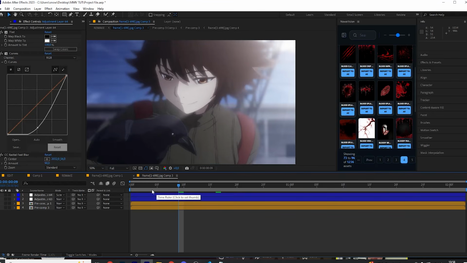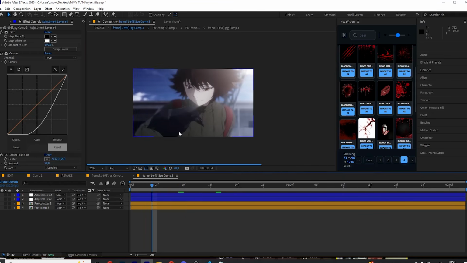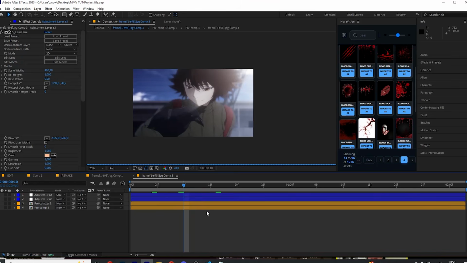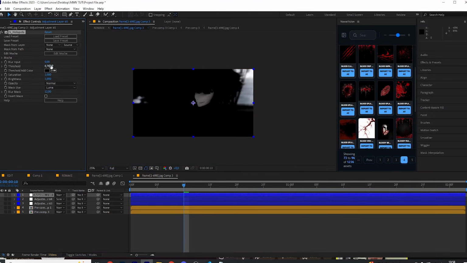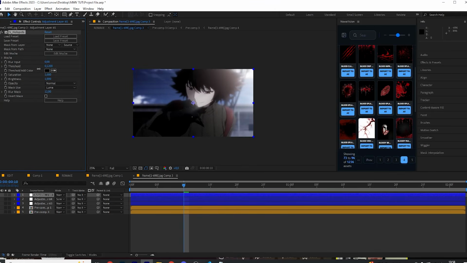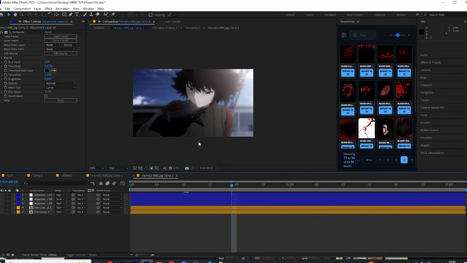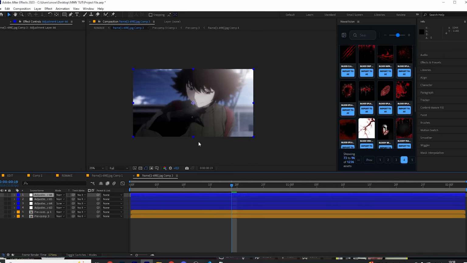Something like this. Yeah, looks good. I'm gonna add a new adjustment layer again, Ctrl+Y, and I'm gonna add a hotspot. I'm gonna decrease right here the threshold, so it's gonna make this really cool effect. And you can add a Lux or a Lumetri. I'm gonna add a Lumetri.